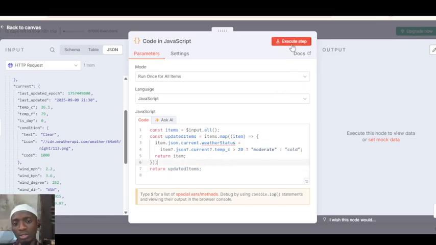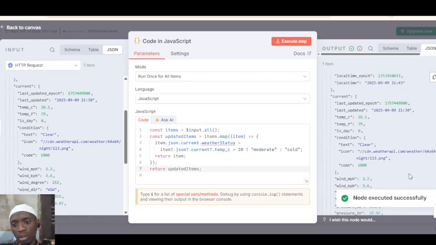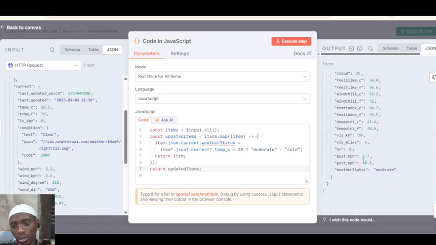Now, if I execute this code here, it will read this information and execute it for me, and you can see the node executed successfully. If I check into this current now, I should see that status here. So you can see weather status, and this is moderate. Why? Because the information we are getting from this API call is above 20. That is 26 by my weather condition here in Abuja.